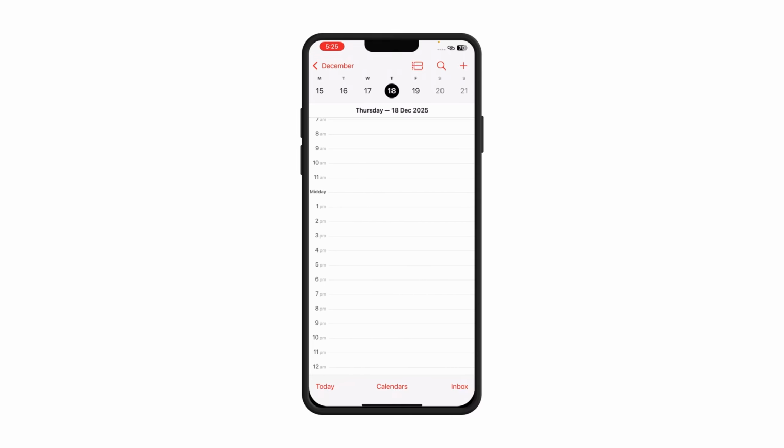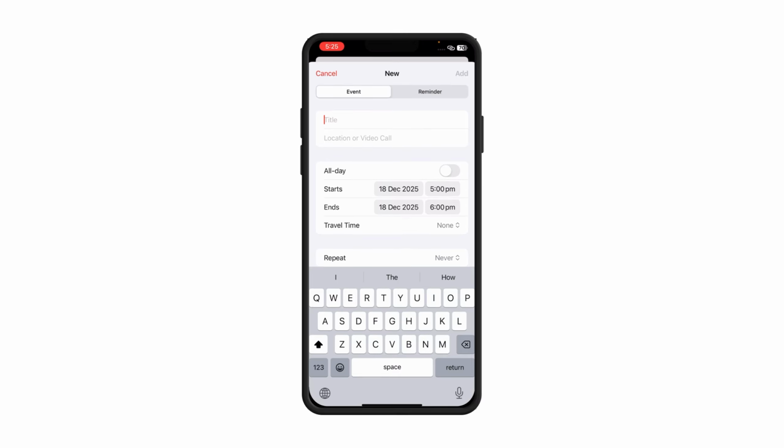Let's say you love to add a task you love to perform on 18th December, that is Thursday. I'll just come on here, I'll select, let me see, 9 p.m. So click on this plus. You can come on here, you can select title, let me say sleep on time. You can add a location if you want.